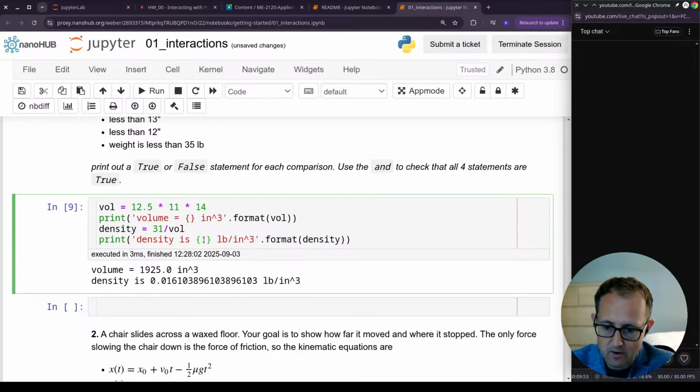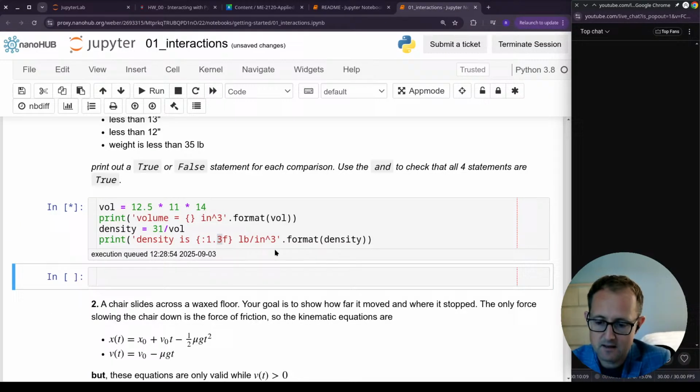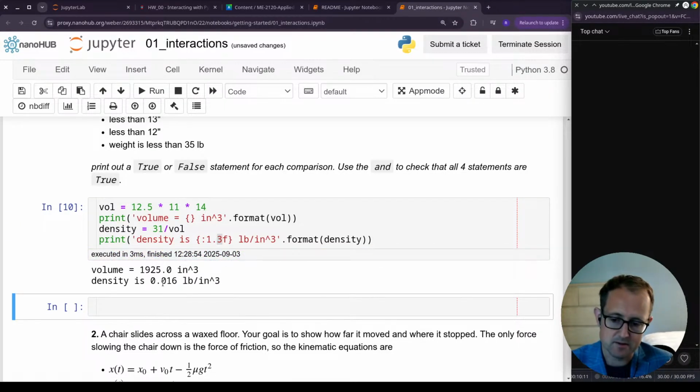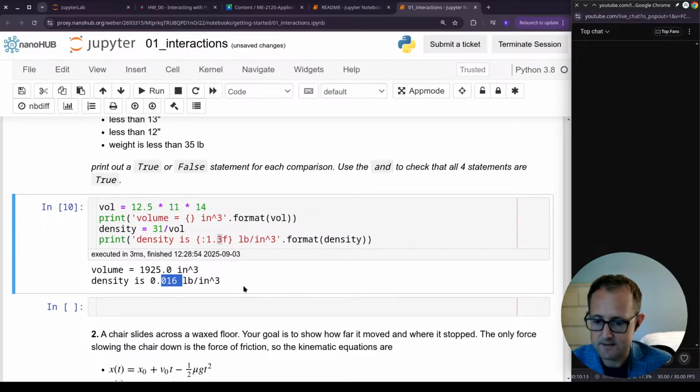I can say colon 1.3f to say that it's a floating point. I want to print out a floating point number. I want at least one digit on the left side, or at least one space, and then I want 3 spaces on the right hand side, so it'll round it down to that 0.016.